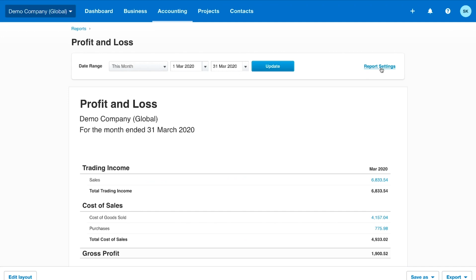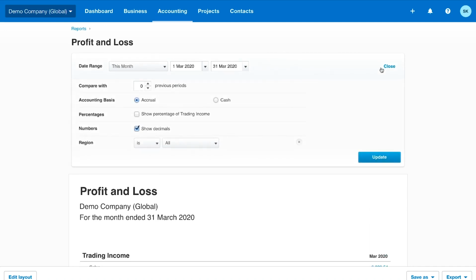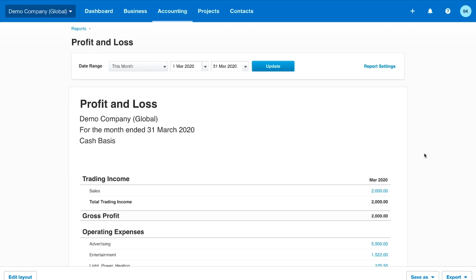To do this, go into our profit and loss, and we're going to go into our report settings, and we're going to change it from accrual to cash. And there's our cash figures. As you may already know, this report shows your income, expenses, and your profits for a selected period. I'm going to run the report for this quarter by changing the date range at the top.